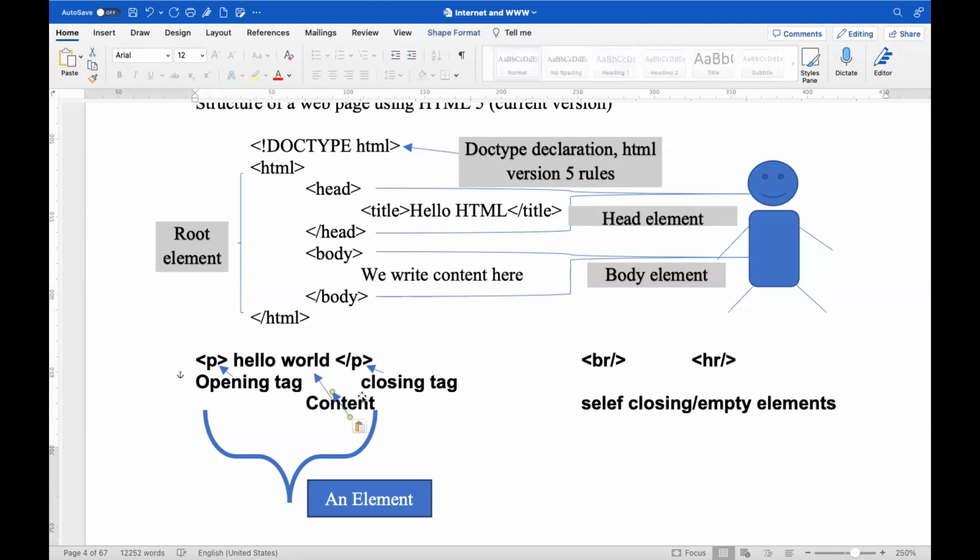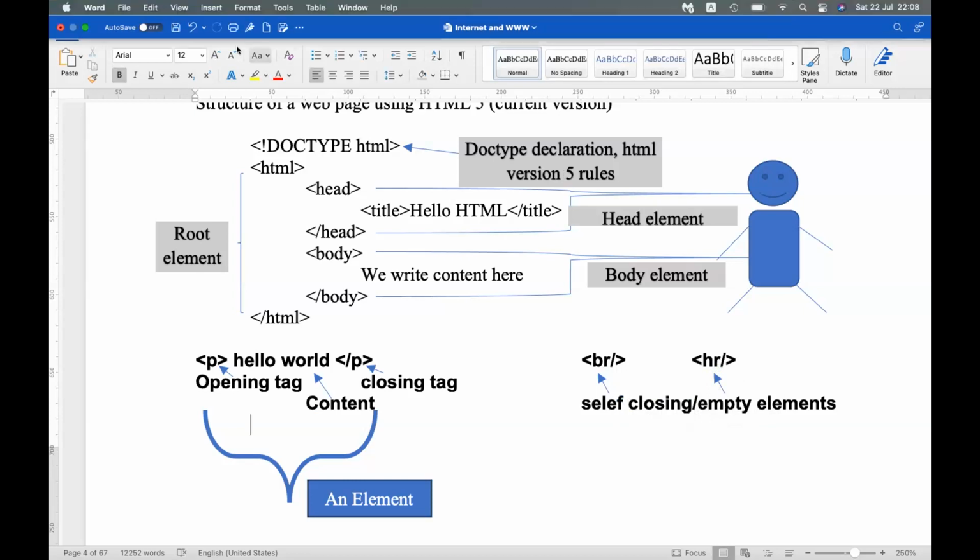So this is the basic of HTML that we are learning. So you don't have any closing tag. You don't have any content. Opening and closing tag are together. So we call them empty elements or self-closing elements.